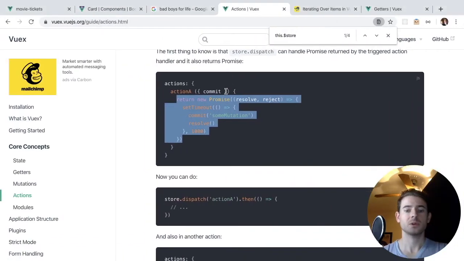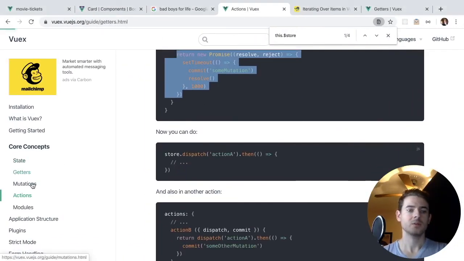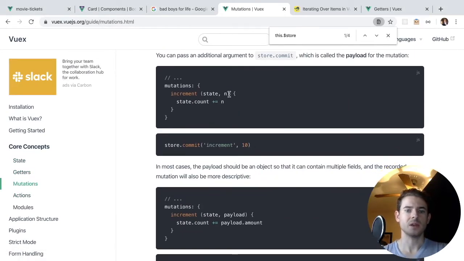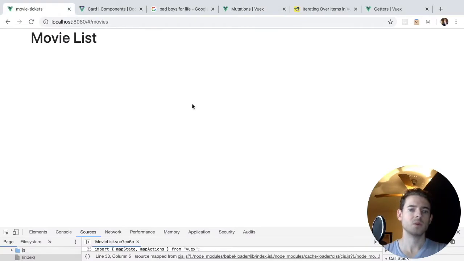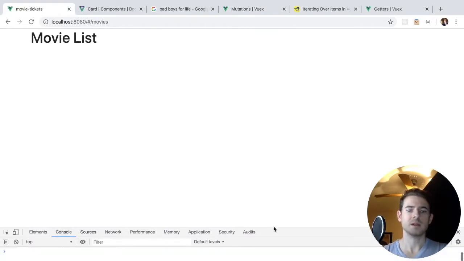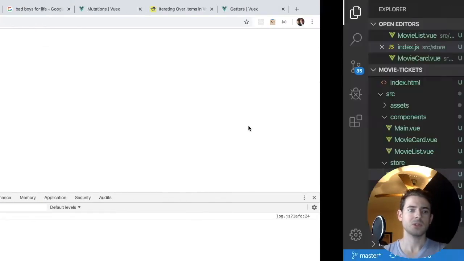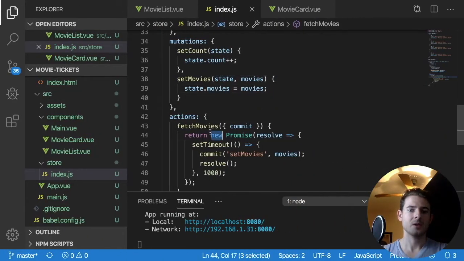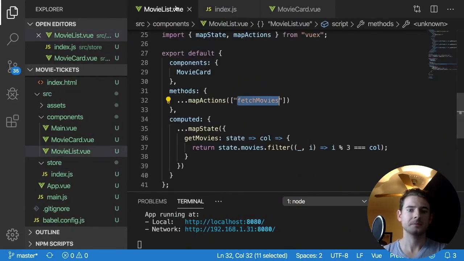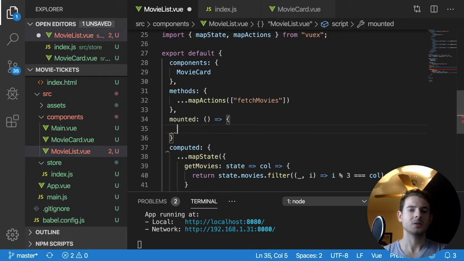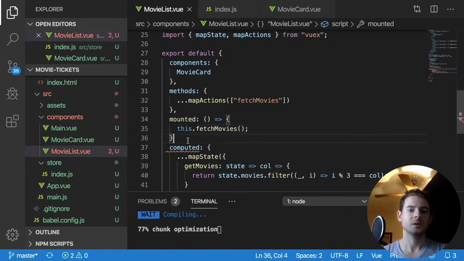Yeah, let's see if this works. I gotta go to mutations just to make sure. So somehow you can pass messages, and that's your second argument. So if this all works correctly, which I doubt it will the first time, it should have called fetch movies. Actually, it didn't, because I didn't do mounted. It needs to call this dot fetch movies. I think that's how you do it.